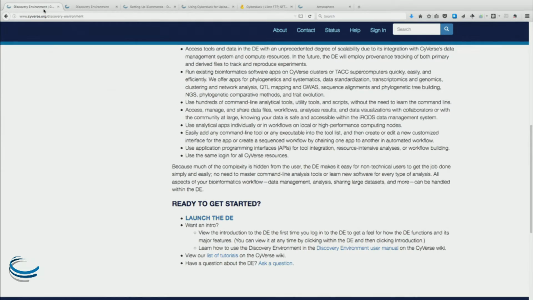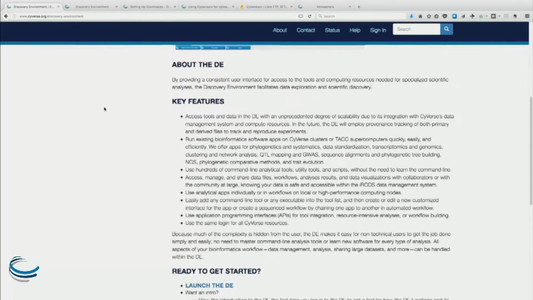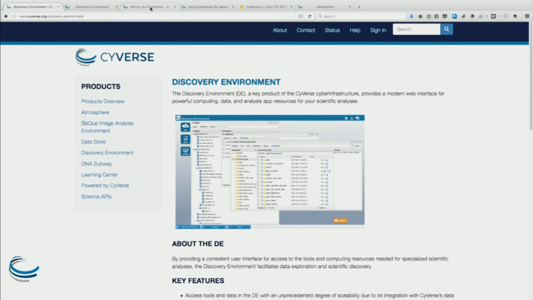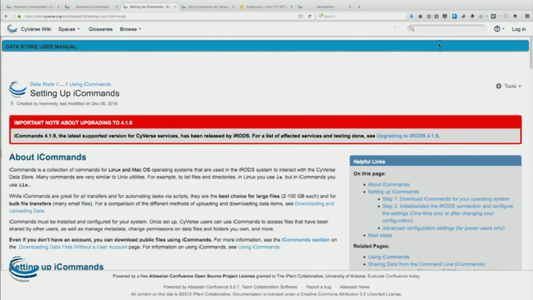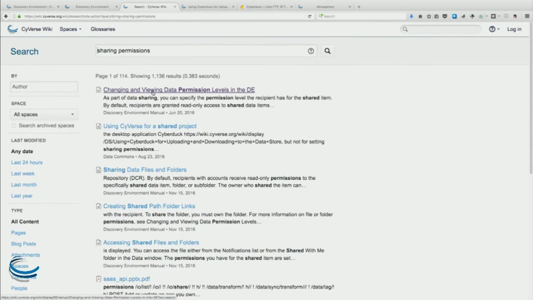What does that actually mean? Let me go back to the wiki. I'm just going to search for sharing permissions, and hopefully it comes up, yeah, right at the top.